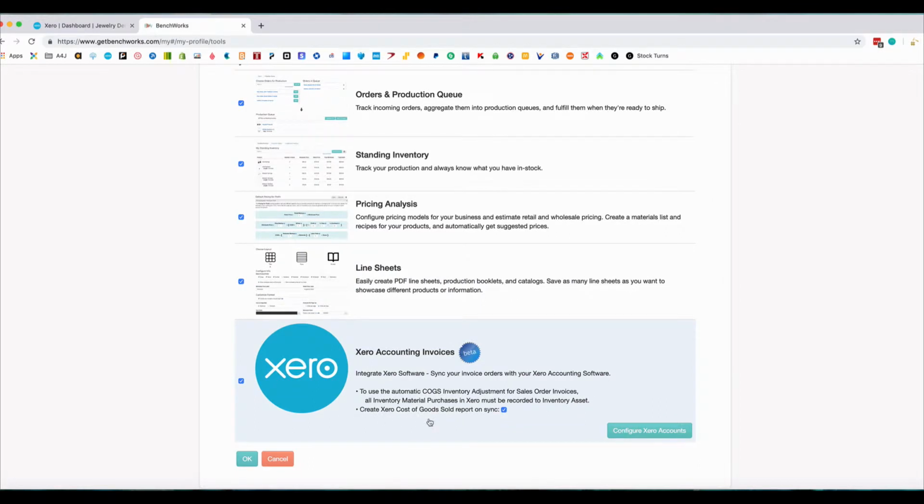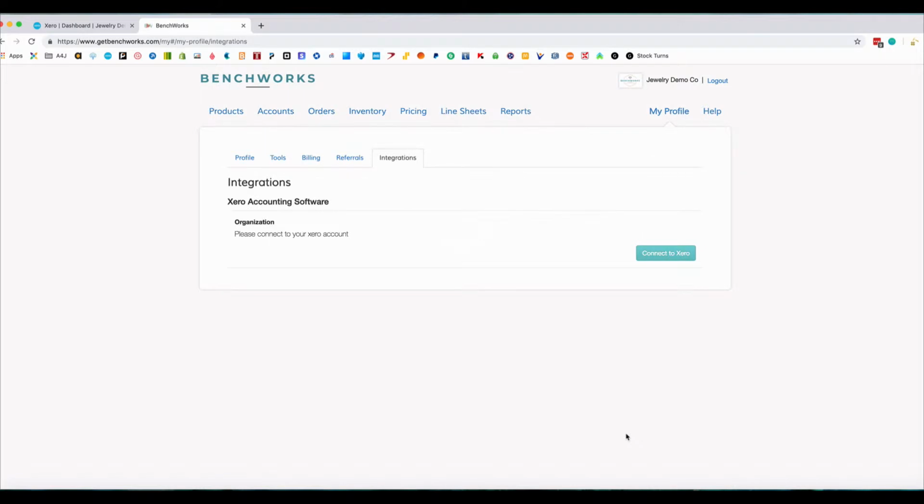So again, you have to have inventory assets in Xero as all of your purchases, because it's going to make the adjustment from inventory asset to cost of goods sold based on the materials that you have mapped to the finished good in BenchWorks. So once you decide if you want that turned on or not, click Configure Xero Accounts. And it's optional. You don't have to have that second option turned on. You don't have to have materials enabled in BenchWorks either.